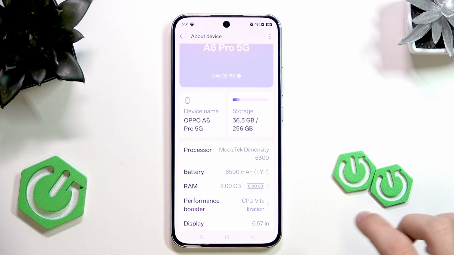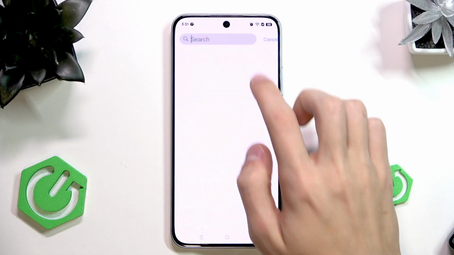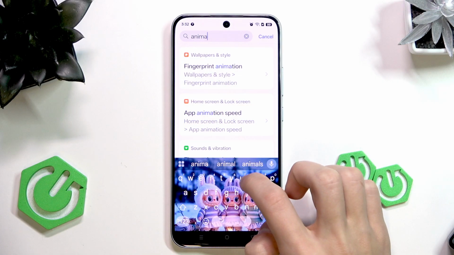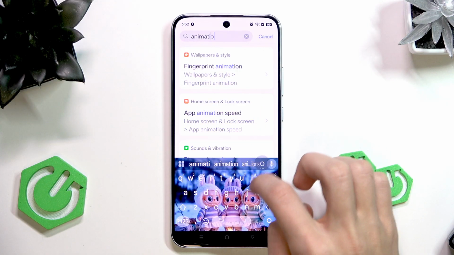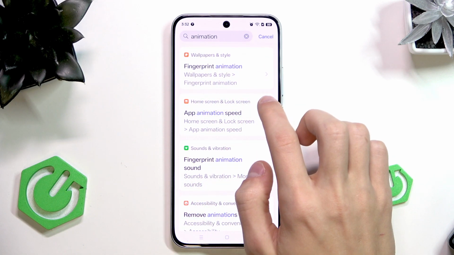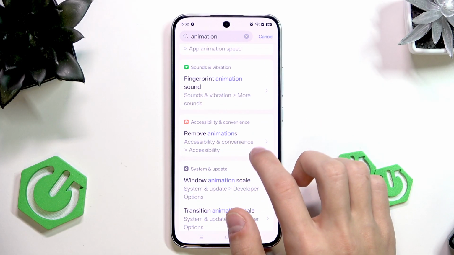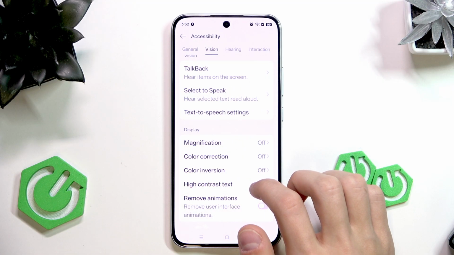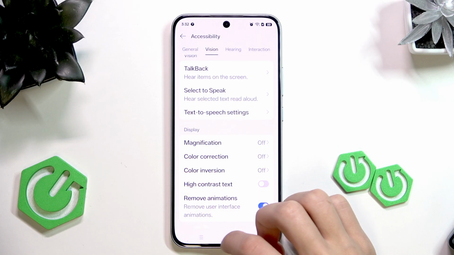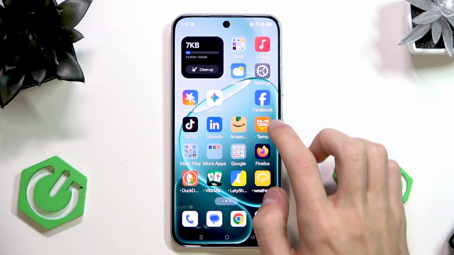Then we also have the option to reduce or disable animations. So if we go to the search and look up animation, we have a bunch of options. So we have something like fingerprint animations, app animation speed, fingerprint animation sound, and remove animations. So just make sure to play around with these settings, and make sure to limit some animations if you want that. So as you can see right now, the apps don't open, for example, with animations.